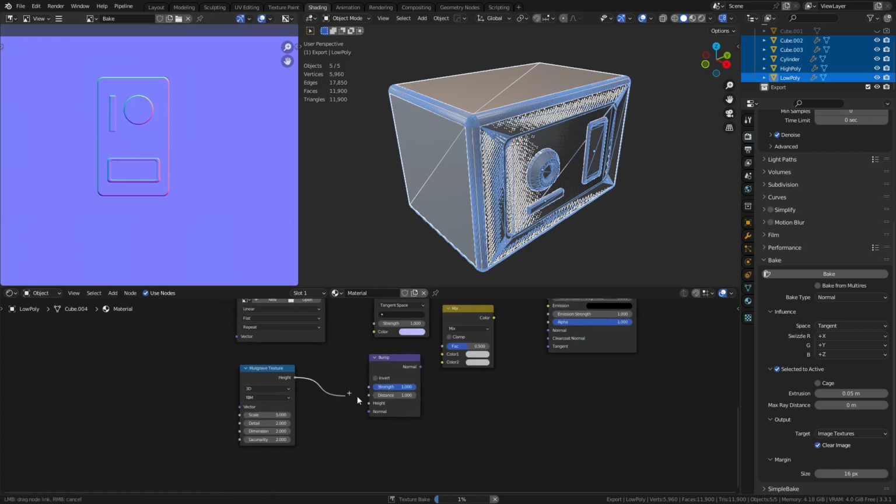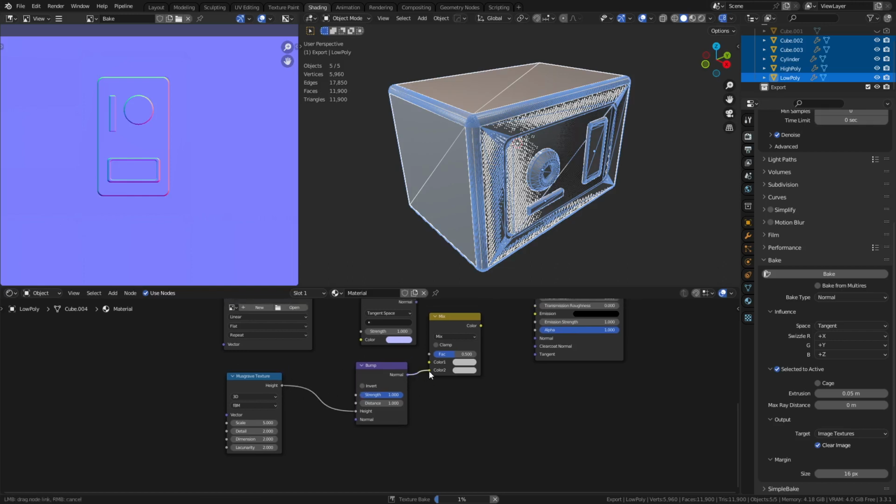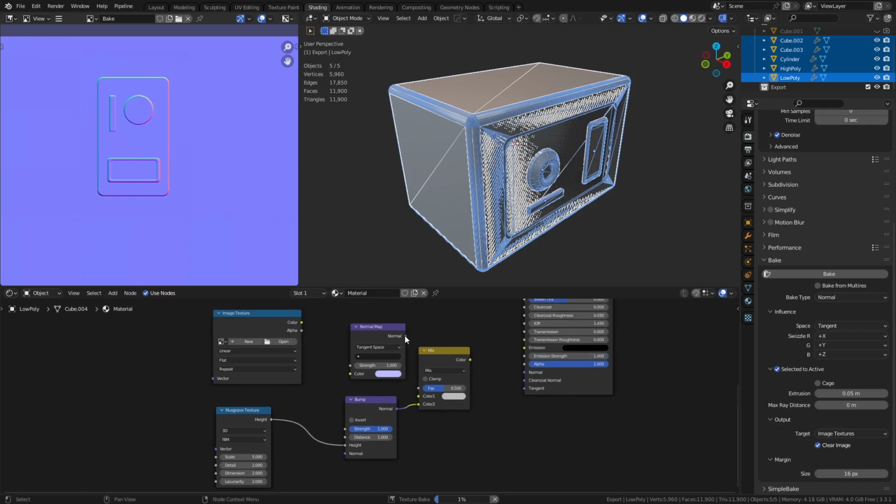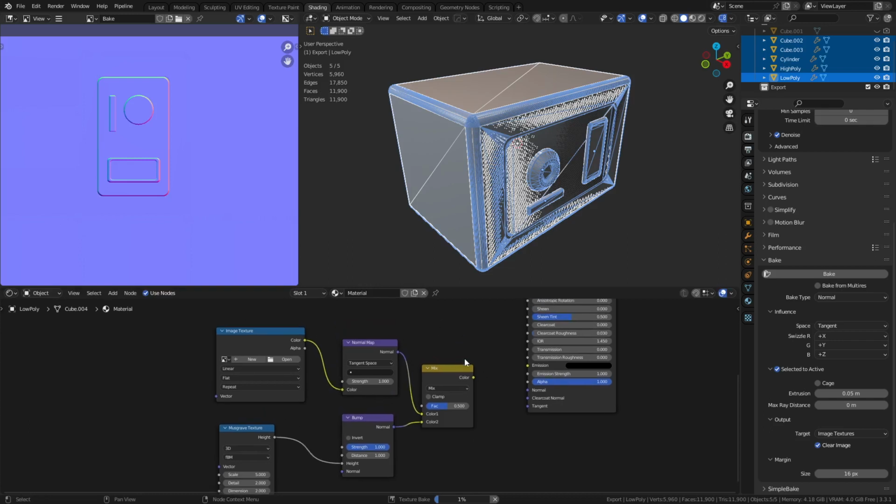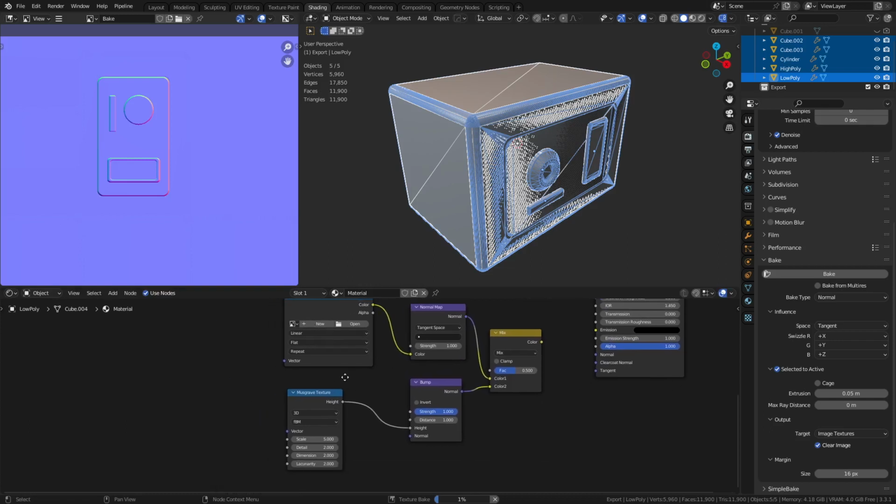While that's going on, I can actually plug this one in. So this is going to be Musgrave to height, to height. We're going to plug it into the number 2 here, and normal to normal, color 1. Okay. Kind of a weird way of working, but this works, trust me. And this will go into color here. Okay, so we're pretty much set up and ready to go here.